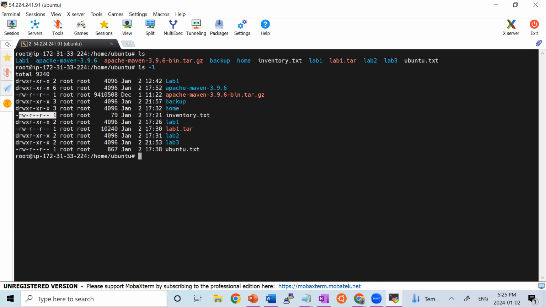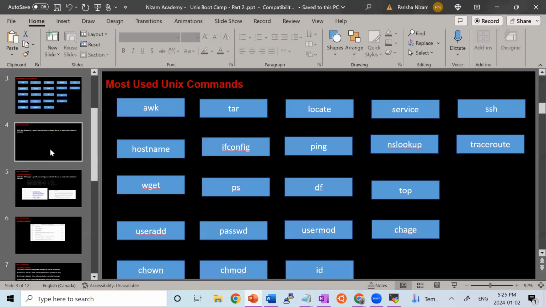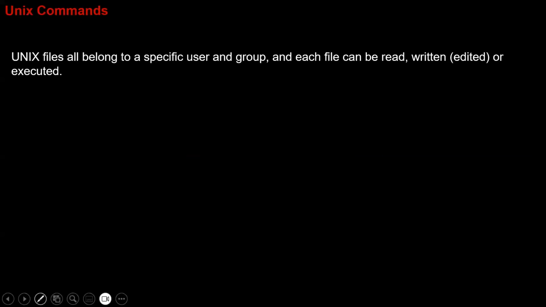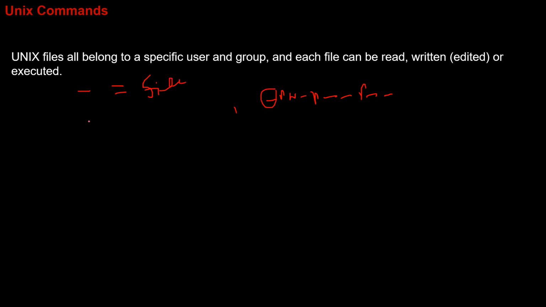So if we have 9 characters, let me do some demo here. What does it actually mean? Let's say here: dash rw dash r dash dash r dash dash. We already understand the first character, right? Dash means it is a file. If I put D here, that means it is a directory. Now we have the remaining 9 characters.